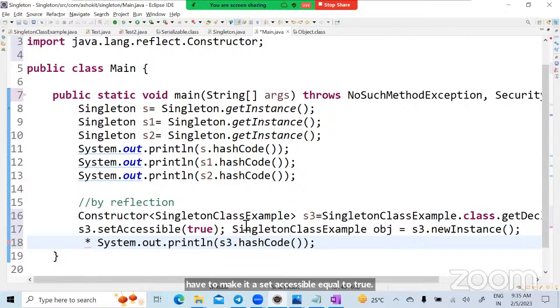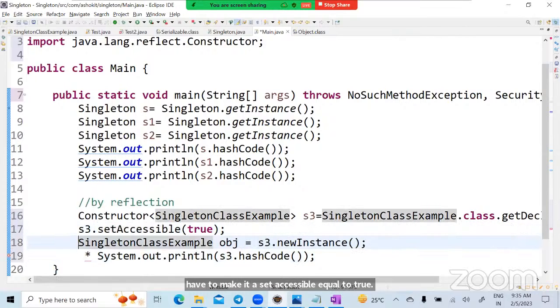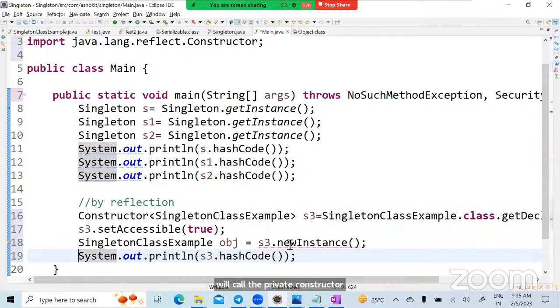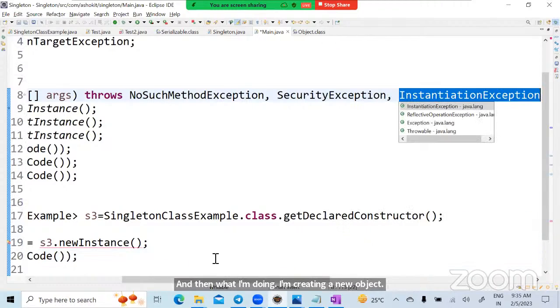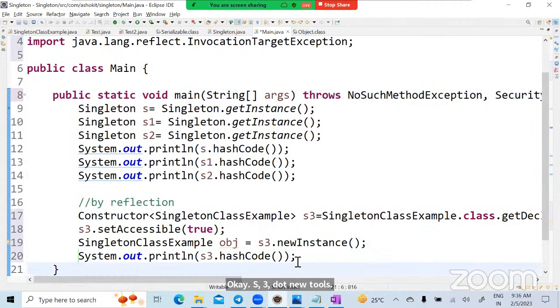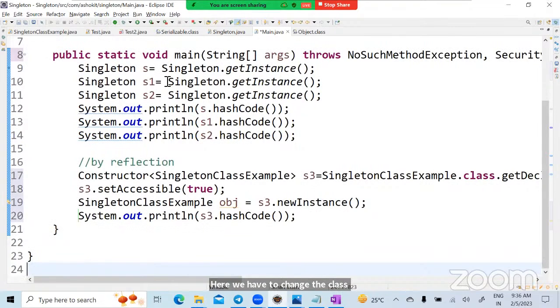Now s3.setAccessible(true), so that it will call the private constructor. And then I'm creating a new object, s3.newInstance. Here we have to change the class name, right? Yes, the Singleton class itself, I'm going to change.